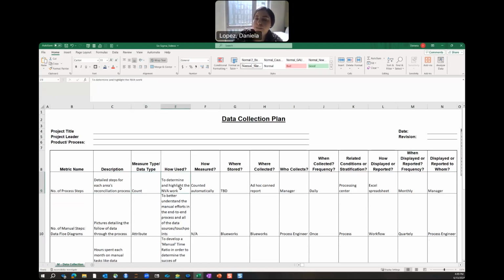How are we using it? So in this specific scenario, we're interested in identifying, we have two things in here, either value added time or non-value added time. So this is to determine and highlight the non-value work. So in those steps, what are things that we for sure need to do in order to make sure that the pizza is made versus not doing? A lot of it might be just waiting for an order to come in. That is non-value added.